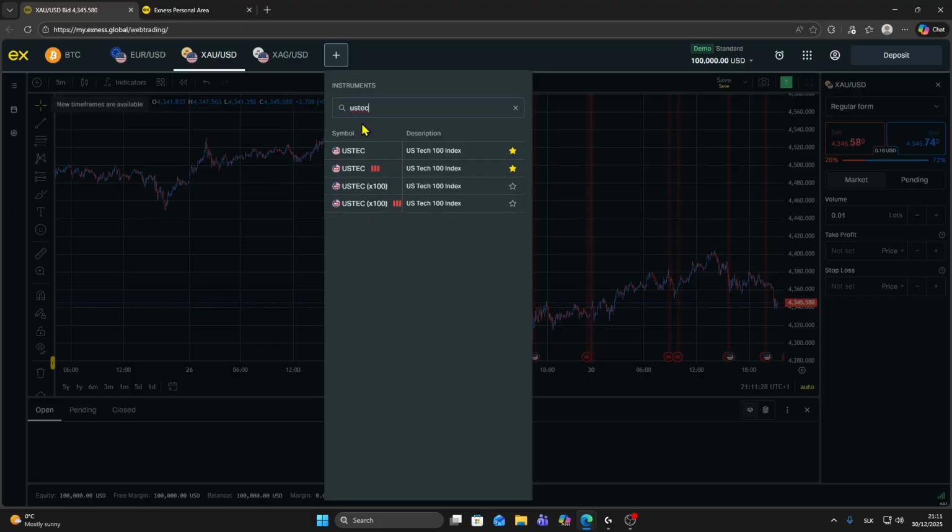After searching for USTEC, you will see two options. You will see this basic USTEC or USTEC 100X. So this first USTEC is the standard NASDAQ 100 contract. And this is the same index, this 100X, but it has a larger contract size. So it carries significantly higher risk due to the larger contract size.